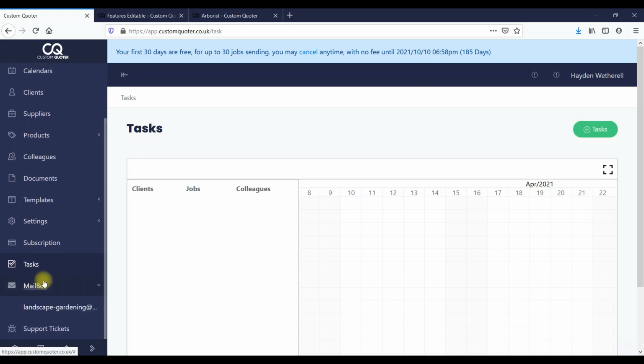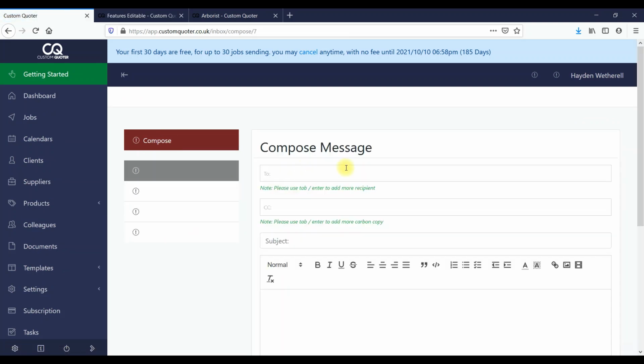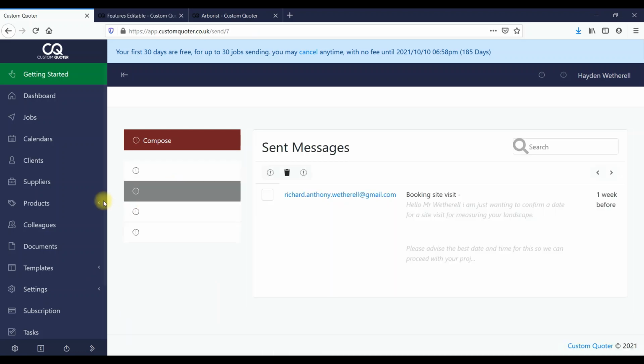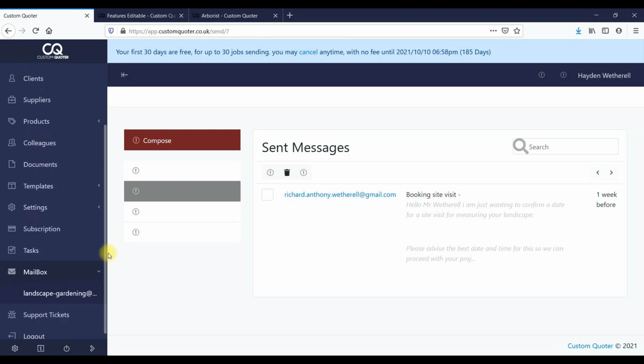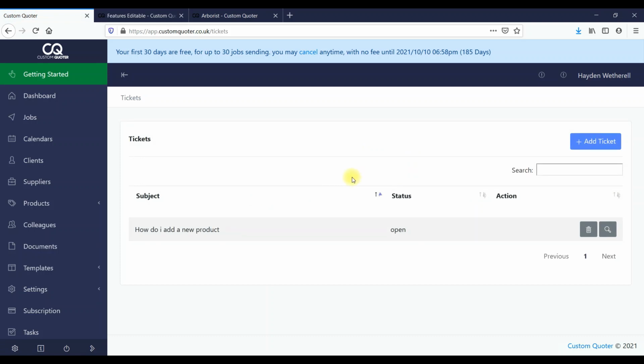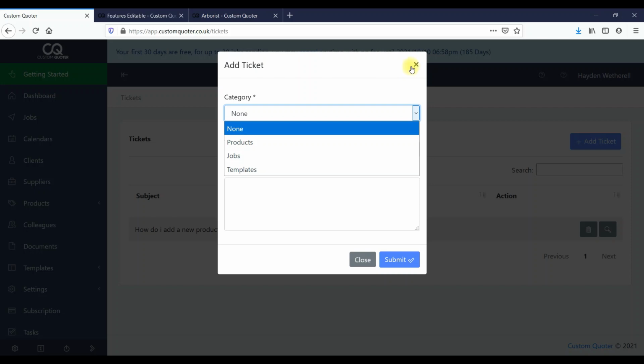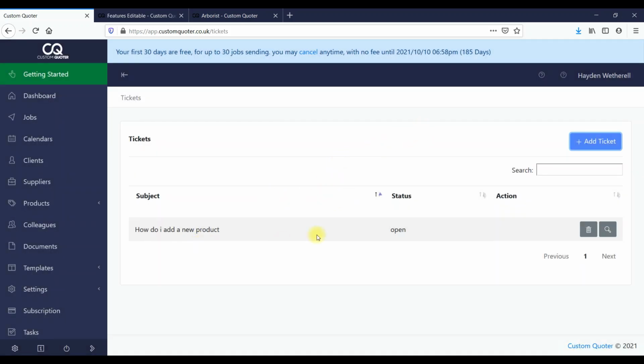So mailboxes, once you've set up your mailbox, everything is in here. If you wanted to have your different emails here, you can compose an email and set up all this type of stuff and send out your emails and use this. So here you've got your inbox, your sent box, and all that kind of stuff. Here we've got support tickets. So anything that you're stuck with in the system, you add a ticket, add a new ticket, choose what category it's from, add in your ticket, and then send it through to us, and we'll come back and speak to you about it.